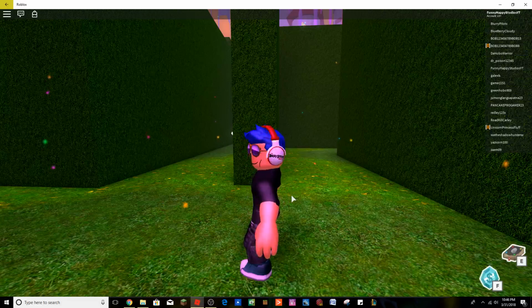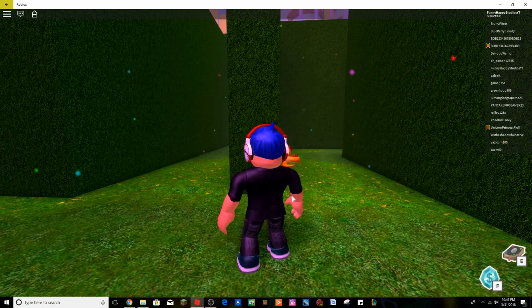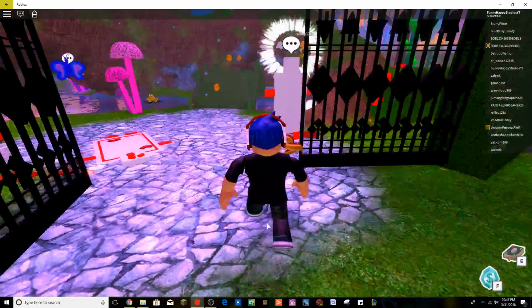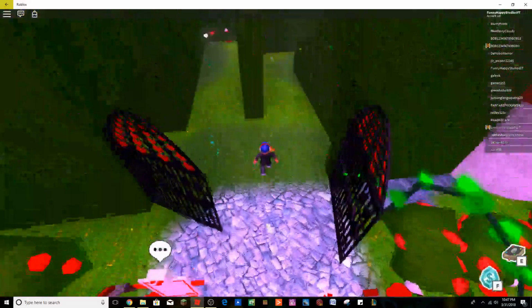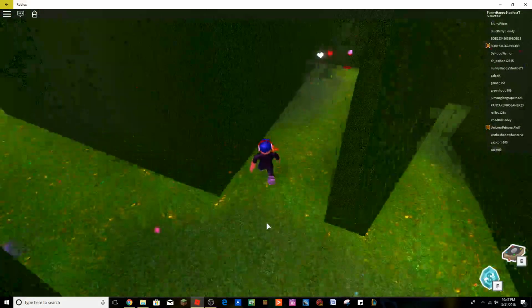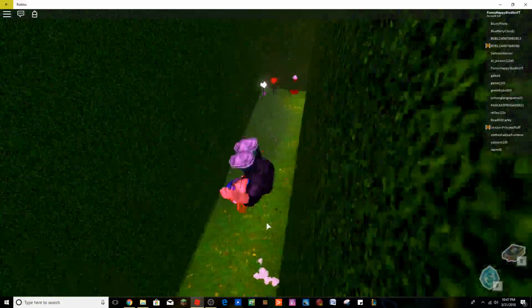And today, I am here, still playing the Easter Egg Hunt on Roblox. And right now I'm in Alice in Wonderland. I'm about to enter a maze. I have to invite a whole bunch of people to a party. Now there's a maze. I could do this. I could just wall climb.